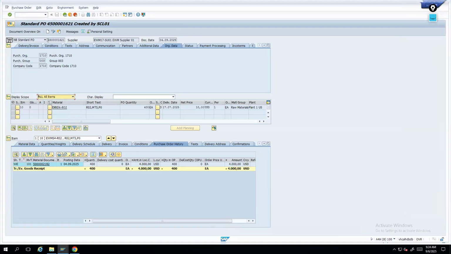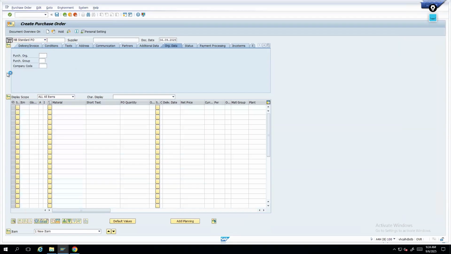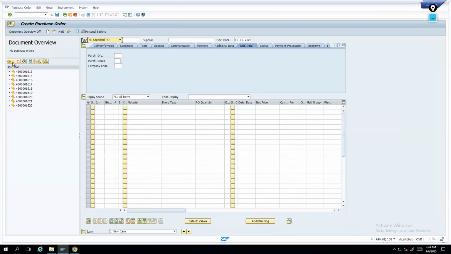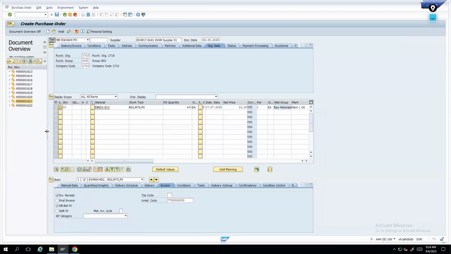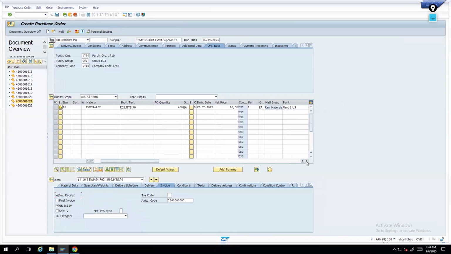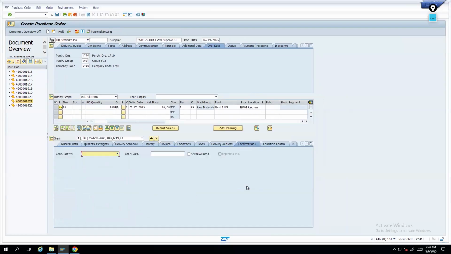Now I have one purchase order, 4501621. I just create a purchase order. I just copy the purchase order. When you are working on the synchronous goods movement, first and foremost, in the confirmation control key, there should not be a delivery.